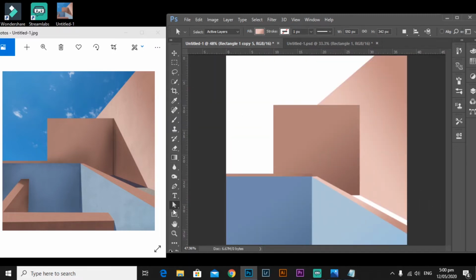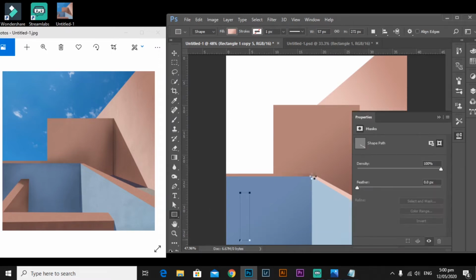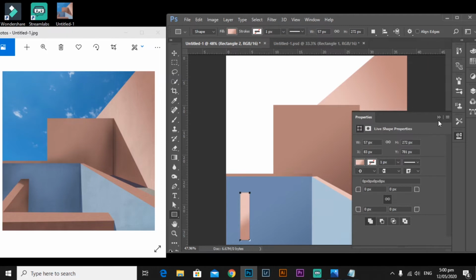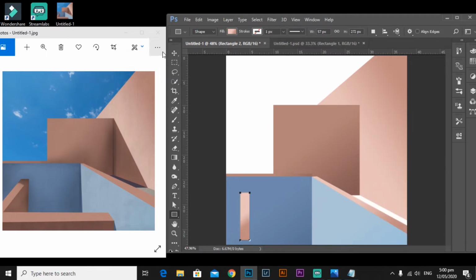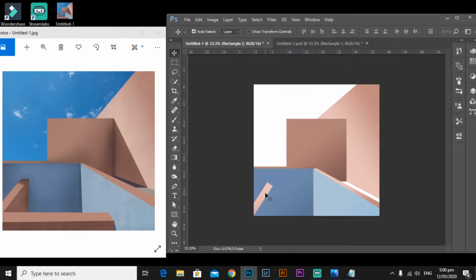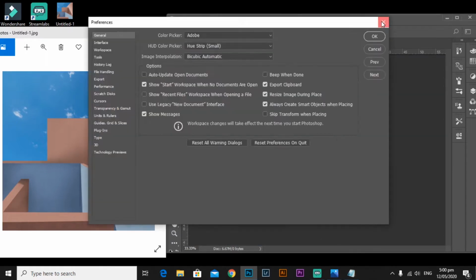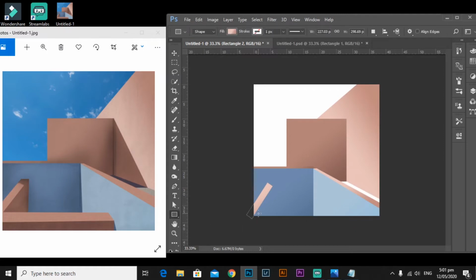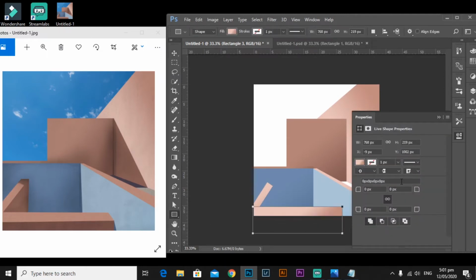Let's move forward to this weird thing sticking out of this dark blue wall. For that, let's make a rectangle and give it a gradient, and let me just adjust it a bit. And now let's create a new rectangle and give it a gradient as well.